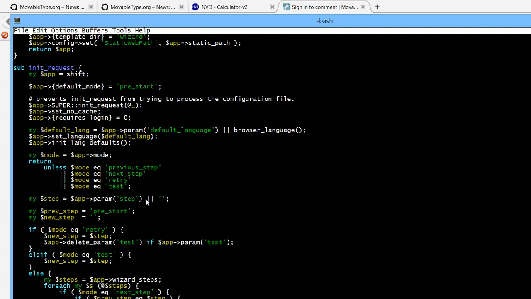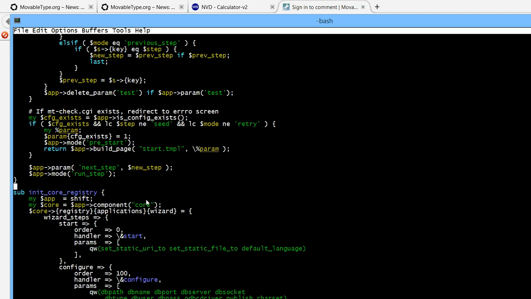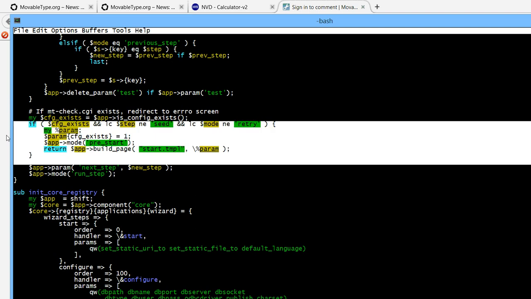And if we go to init request, we can call it at the very end. We get into run step, and right in front of that, here's the magic block, right? This basically is saying, okay, if I have mt-config.cgi, that means Movable Type is already configured. The wizard is designed to configure Movable Type, right? You should not enter the configuration wizard if it's already configured. Makes total sense.